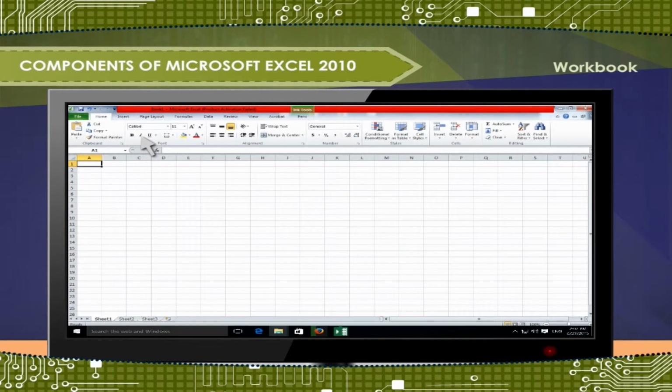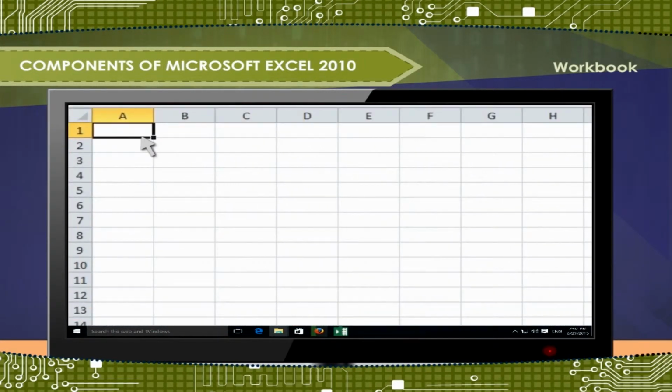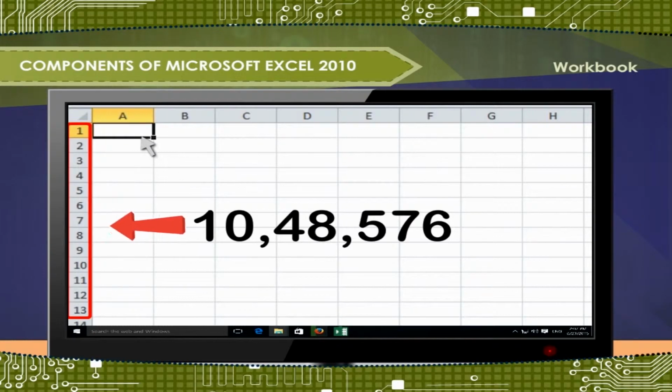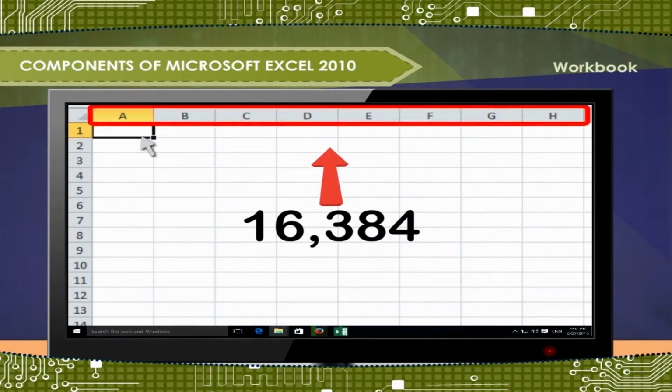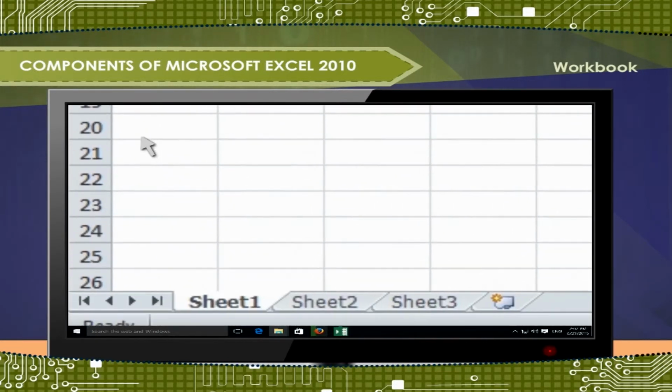Workbook. A workbook is an Excel file that contains one or more worksheets. By default, a new Excel workbook will contain three worksheets. Rows. Each worksheet has 10,48,576 rows numbered from 1 to 10,48,576. Columns. There are 16,384 columns in a worksheet labeled A, B, C, and so on till Z, AA, AB, so on till AZ, BA, BB, so on till XFD. Sheet tabs. By default, a workbook has three sheet tabs named Sheet 1, Sheet 2, and Sheet 3.